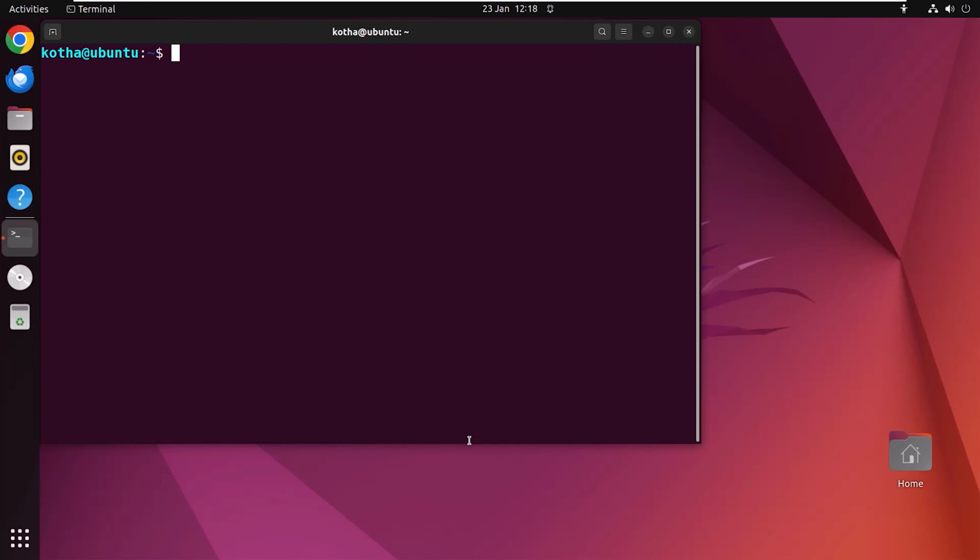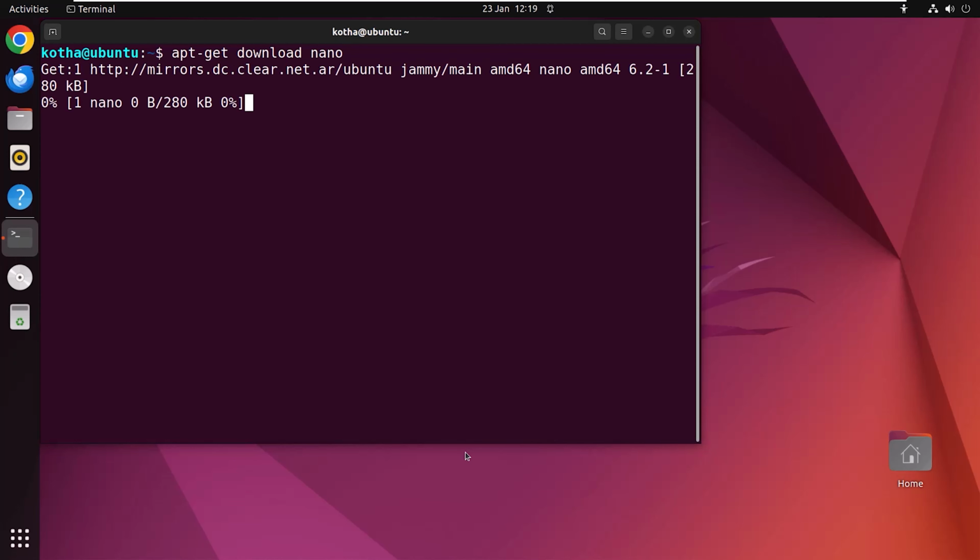If it comes to downloading a package, you can do it easily by using the apt-get command. To download the nano package, type apt-get download nano. Hit enter. And the nano package is downloaded in your system.